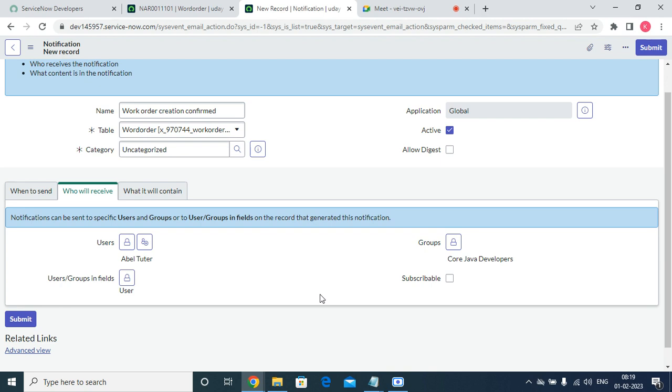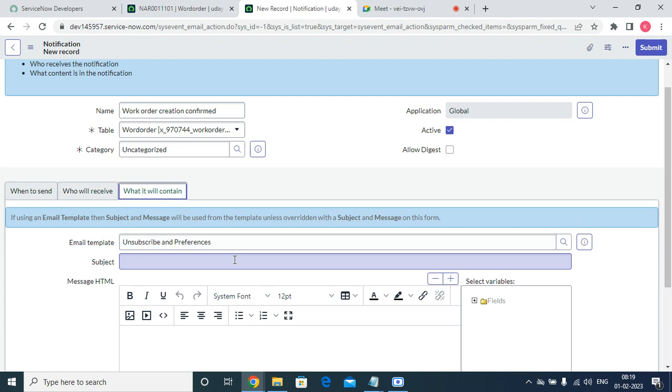The next most important thing is what it contains. For example, if we are purchasing anything on Amazon or Flipkart, once you have placed the order, it will show that your order has been created, and something like your order number is XYZ. Similarly, here also we can configure it.